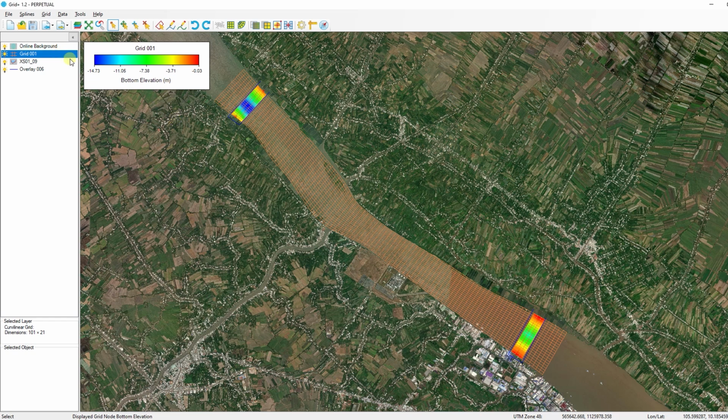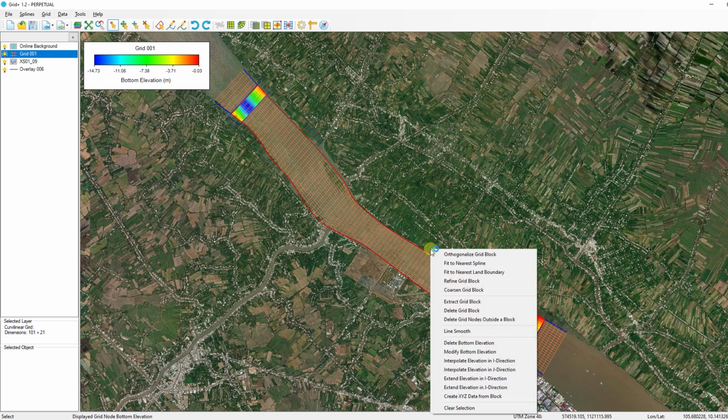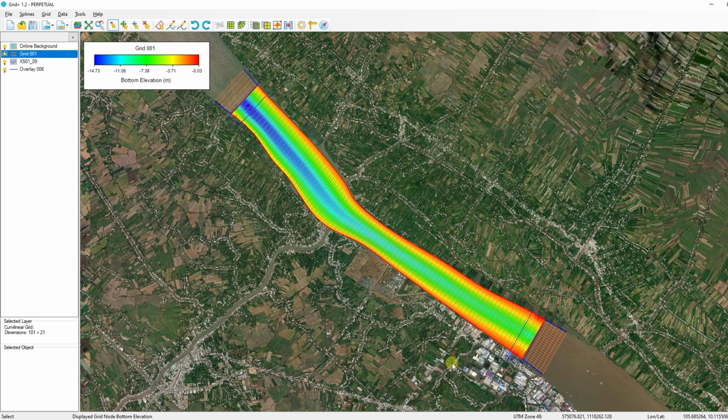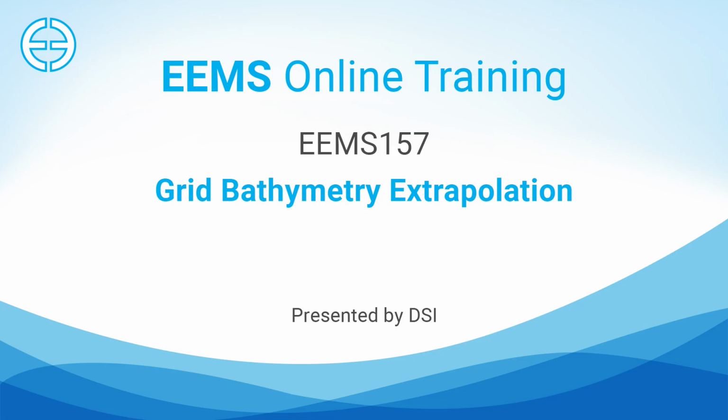Select the grid layer in the Layer Control panel and set the cursor to selection mode. Select the first grid node and hold the Shift key to select the second grid node. We select two grid nodes to define the grid block we want to interpolate. The grid block will be highlighted by changing the color to red. Now, right mouse click to display options and select Interpolate Elevations in I direction. After the interpolation process is complete, you can see the grid with the interpolated bottom elevation.